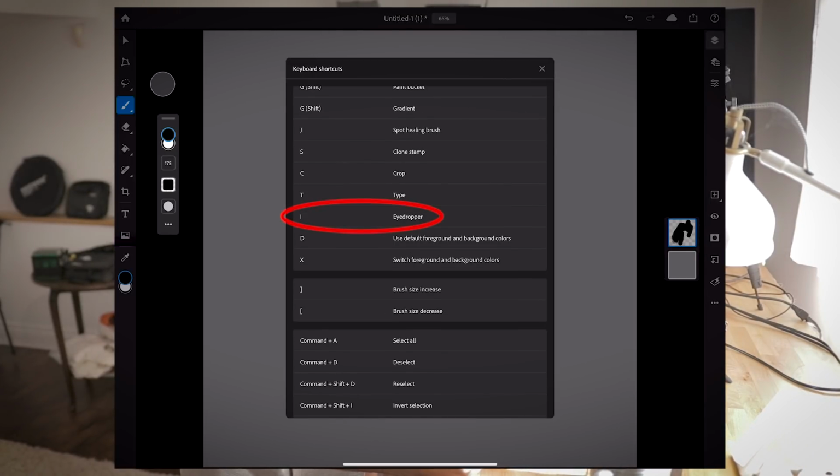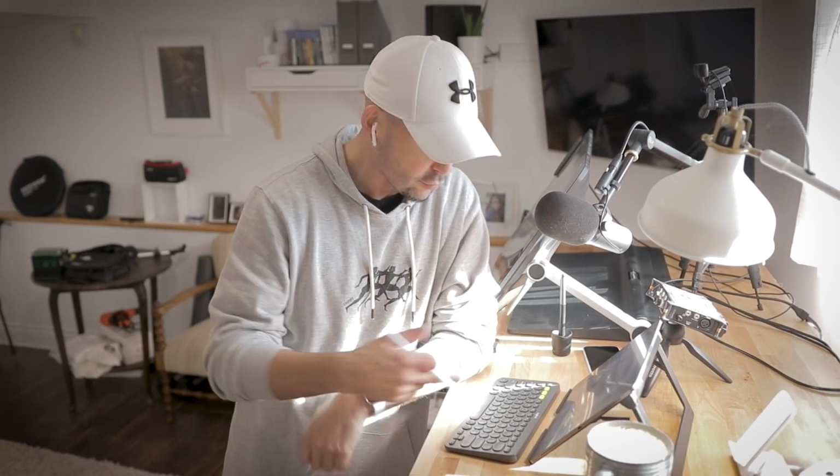And I look over to the left and I go, you see? I. Since when has the Eyedropper been I? Now you're sitting there thinking to yourself, I wouldn't pick on them too much. It's just a keyboard shortcut. It's just a button.